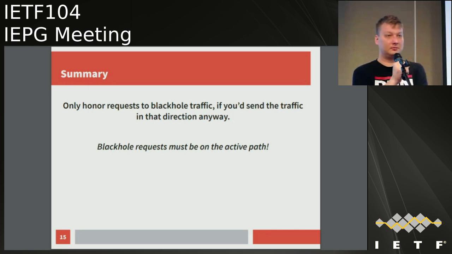Rodrigo from Deutsche Telekom. I have been looking for something like this, making sure that I only honor the black hole when it goes the same path as an active route. And I'm certainly going to look into how the mechanism actually applies.